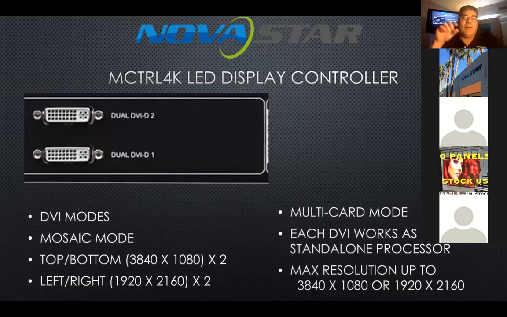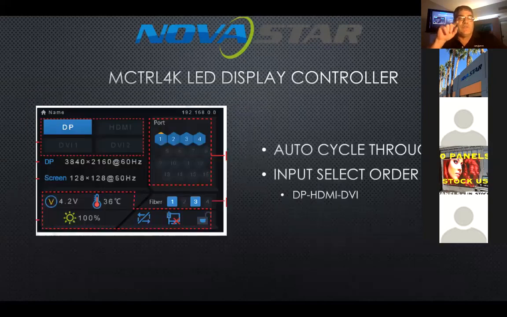When you look on the front of the panel, you'll see that it can auto cycle through those inputs, or you can select those inputs. If you select them, it'll stay solid there. If you put it on auto, it will find the strong signal and lock onto that. And it goes in the order of DisplayPort, HDMI, DVI1, then DVI2. Once it locks onto that signal, it shows you what it's seeing coming in. And you have some other basic features on the front panel, including you can see the port connectivity.